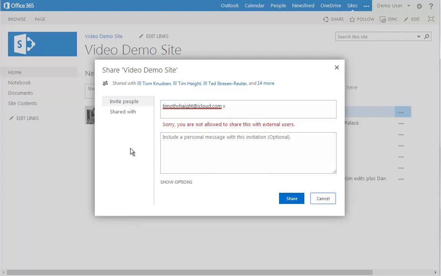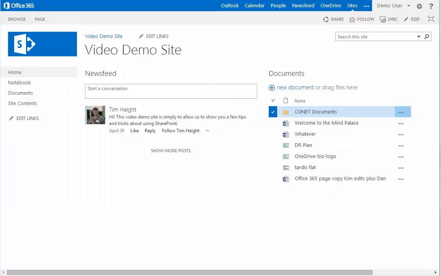So while you can share a document with everybody and create an anonymous link, and you can share a folder with external users, with the entire site you can't do that. The exception to these rules are if you happen to have site owner rights or SharePoint administrator rights, in which case you're able to share with a wider scope of recipients. So those are the three ways to share with external users.